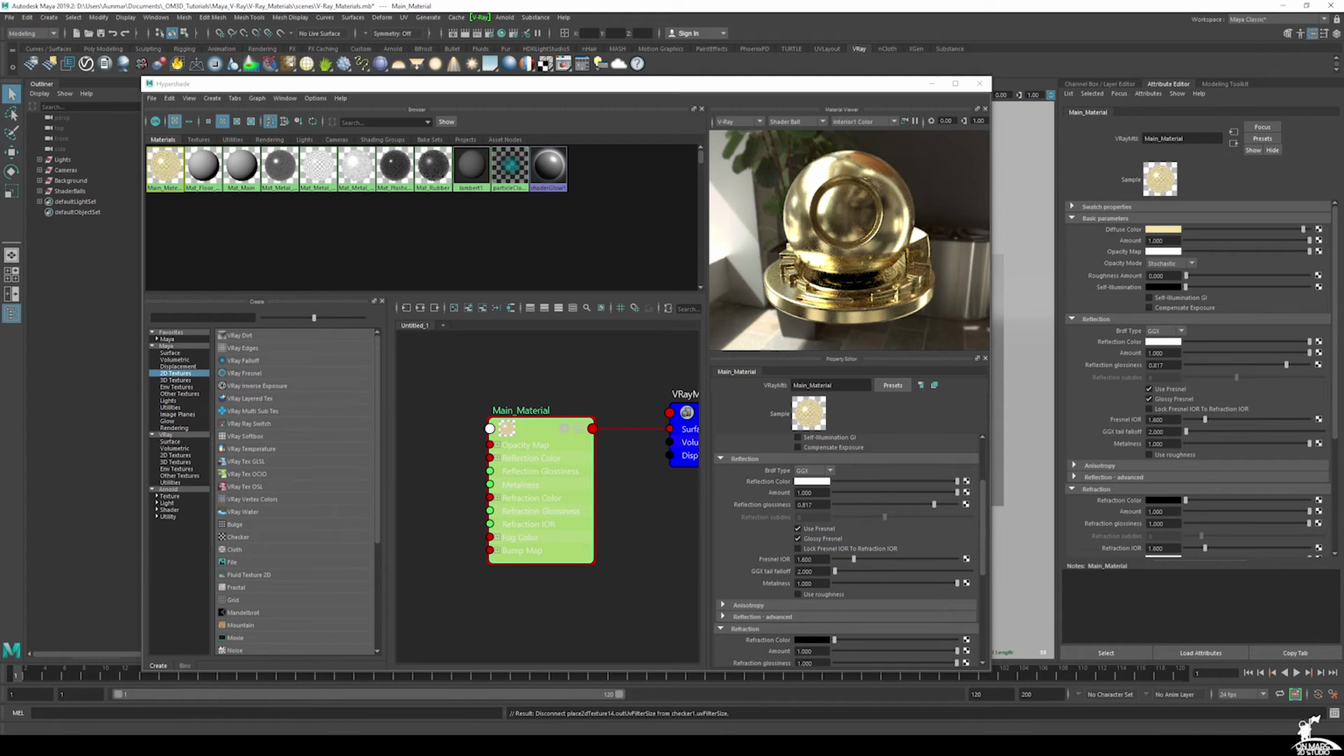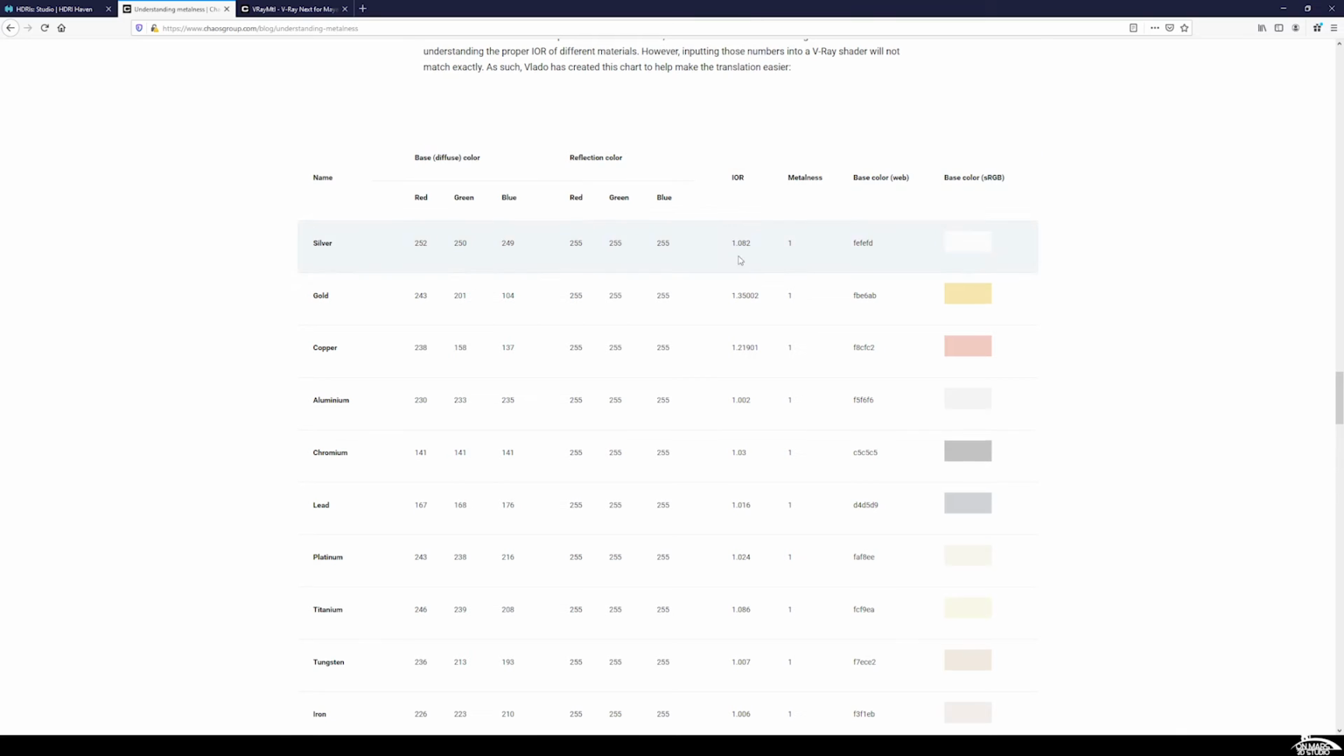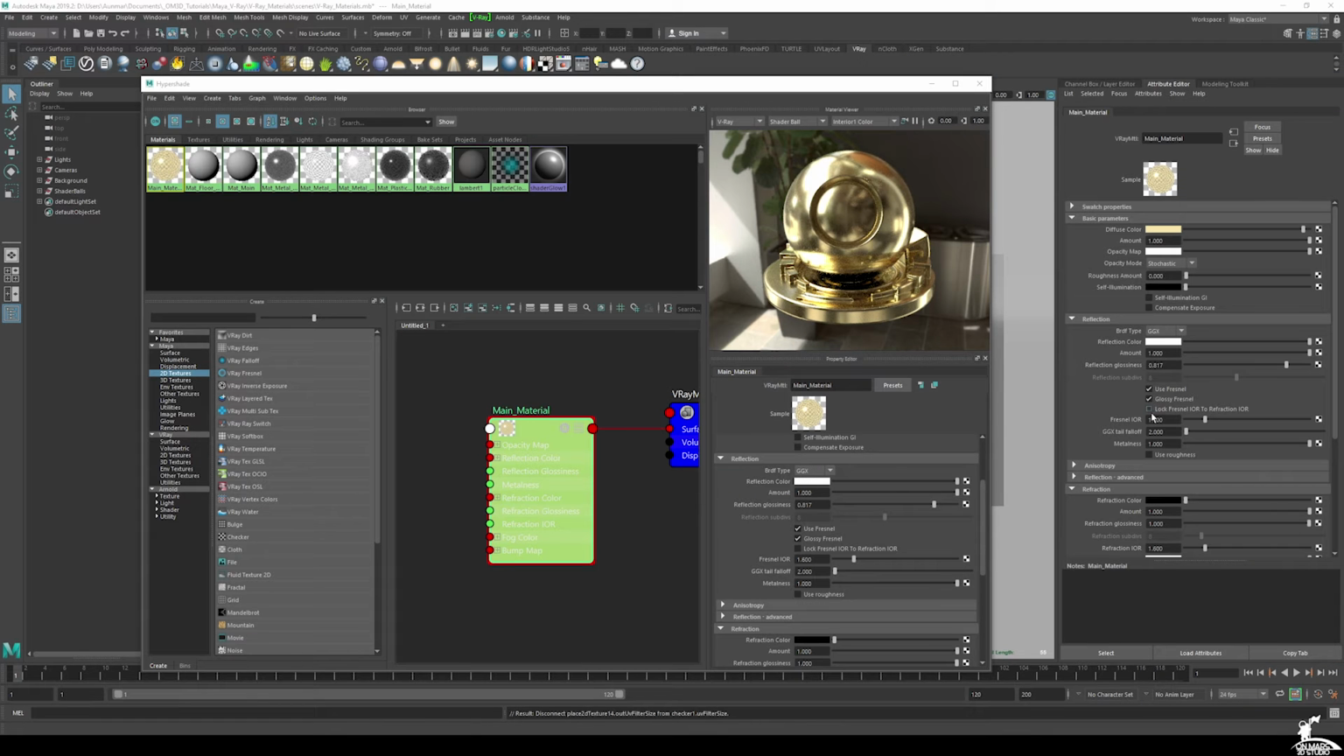And we can even plug in this IOR value for gold, which is 1.35, the index of refraction. So what you want to do is disable lock Fresnel IOR, and this is essentially the intensity that things are refractive at extreme angles. So we have 1.35 there, and the reflection color is still set to pure white.